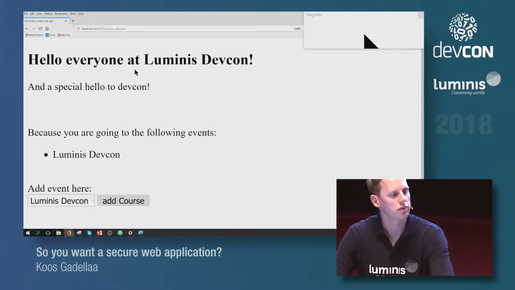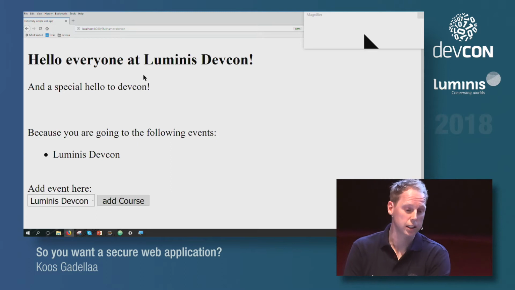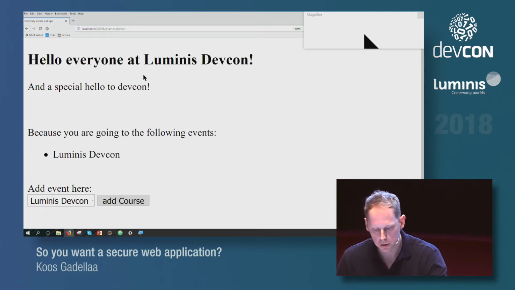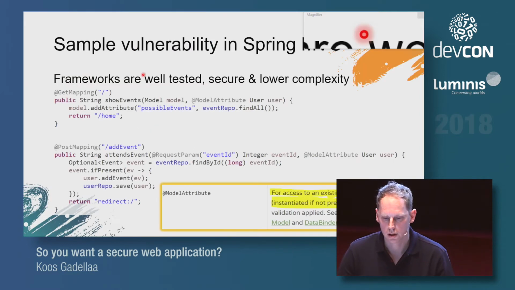Because all of a sudden we see a reflection attack. Now, of course, you're all going to say, well, Koos, you did something wrong. Yes, I did. But next, I'd like to show you the code. And I wonder if anybody here can tell me what's going on.